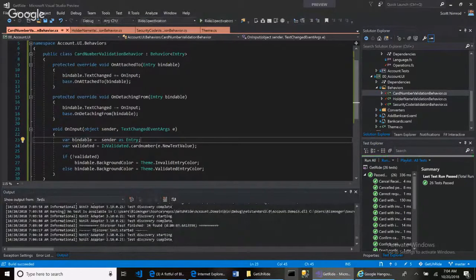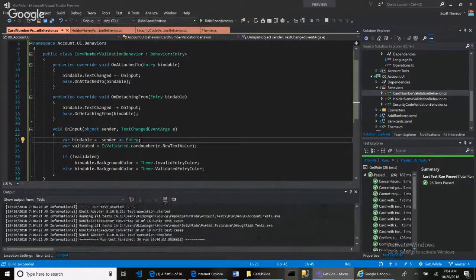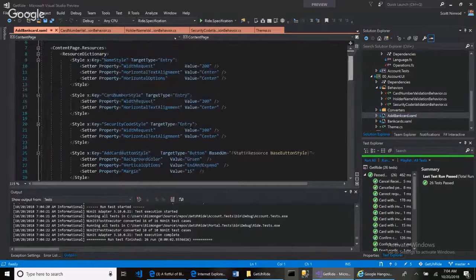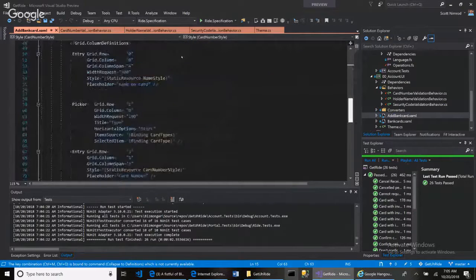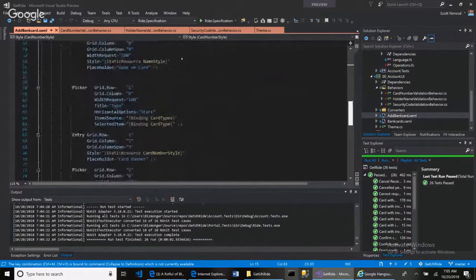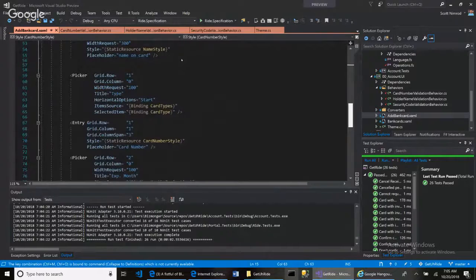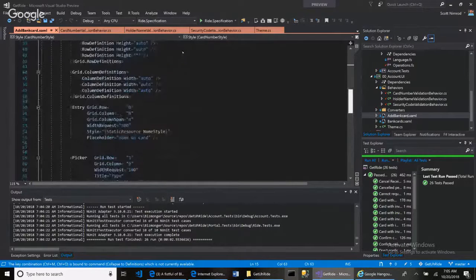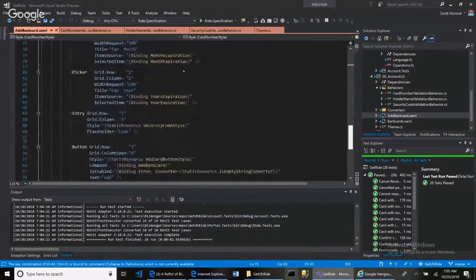Now the pickers, I have pickers for a picker control for expiration month and expiration year. If I go to add bank card over here, I have, let me collapse this. Of course, XAML doesn't comply with control MO, but okay, you have a name, you have a card number, you have a code style, and you have these pickers for card type, right? So I think I need to have behaviors for selecting a card type, selecting an expiration month, selecting an expiration year. That's what I think is left.